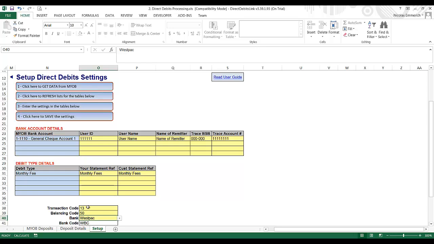Finally, the last step is to save your settings, and you do that on the 4th step. So click here to save settings. You simply need to click on the button, and once you see that little blinking message popping up, it's finished saving. Once it disappears, we're good to go, we can start using DirectDebitsLink.